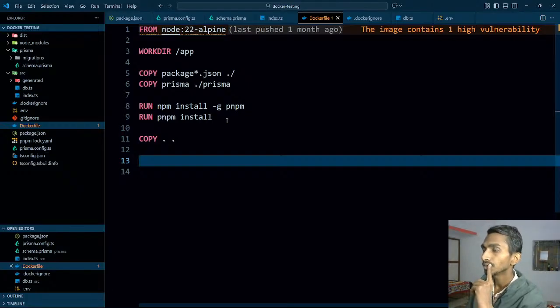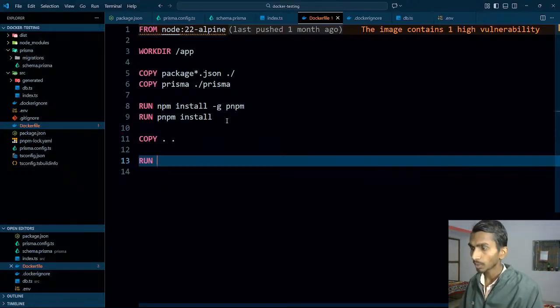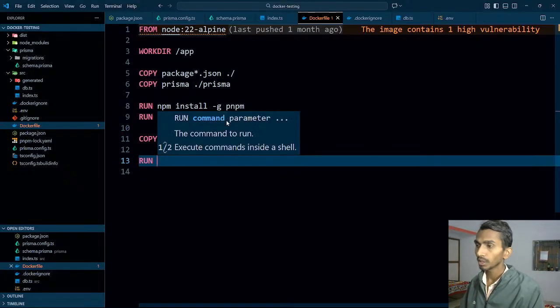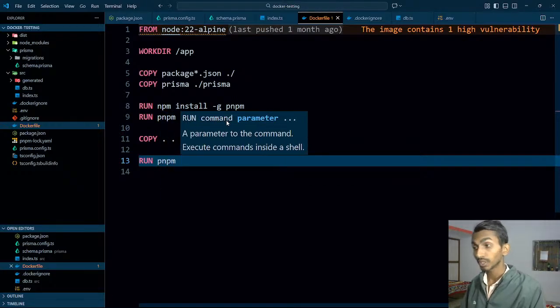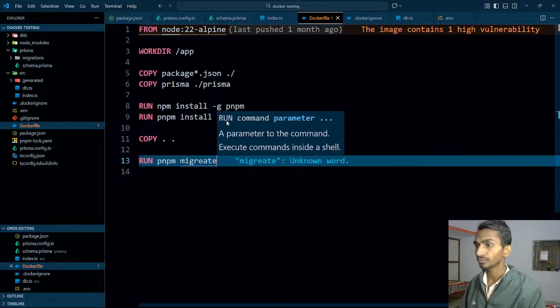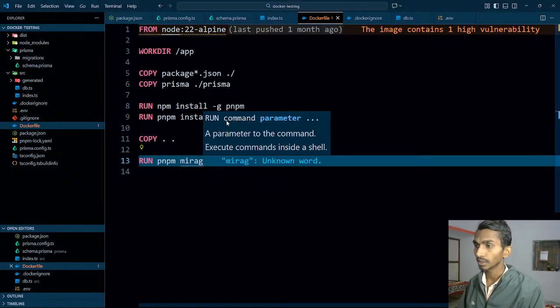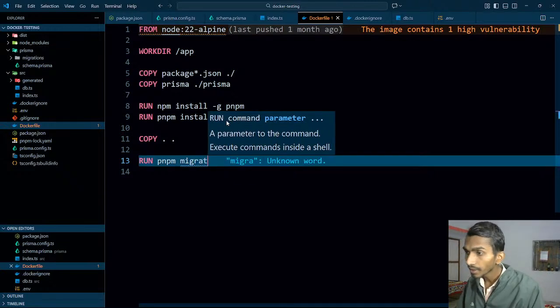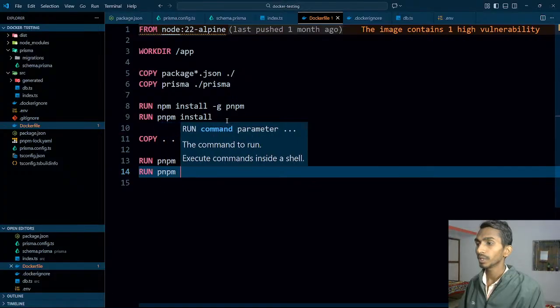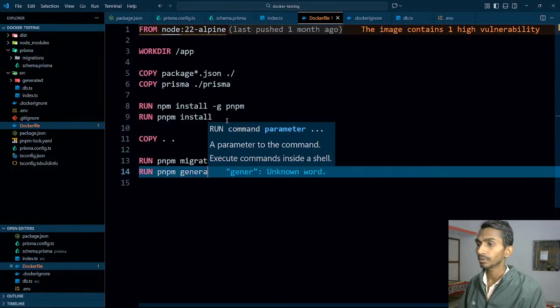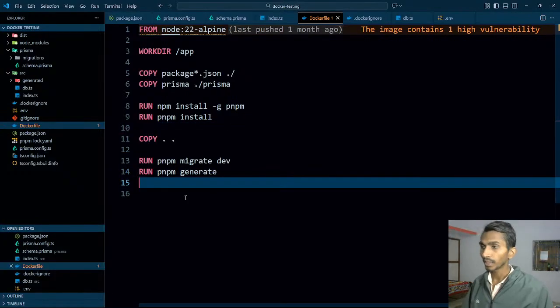After this, we need to run some of the commands. First one is going to be pnpm. I have to generate the file, migrate the file. So pnpm migrate dev, and we have to do all these things. Once this thing is done, then run pnpm generate. I have to generate the file.